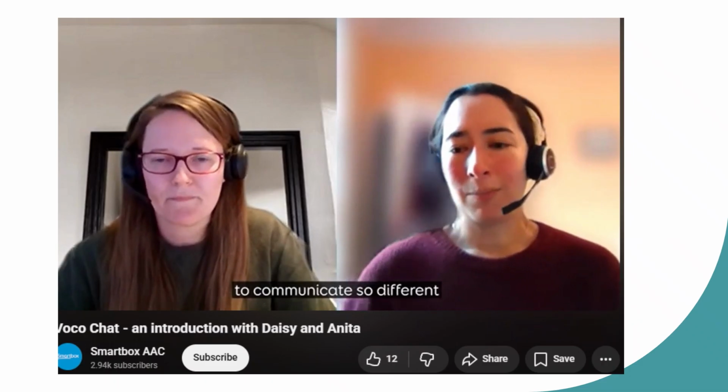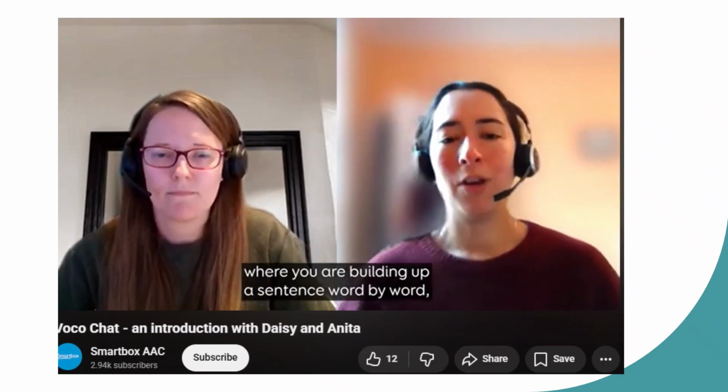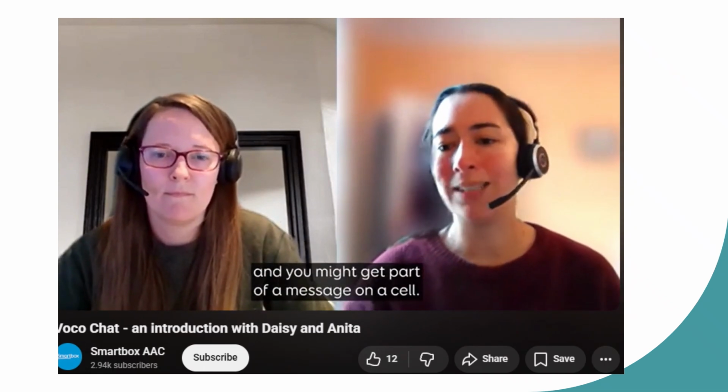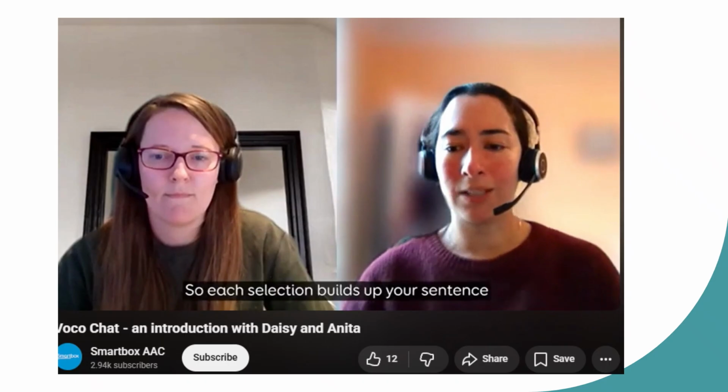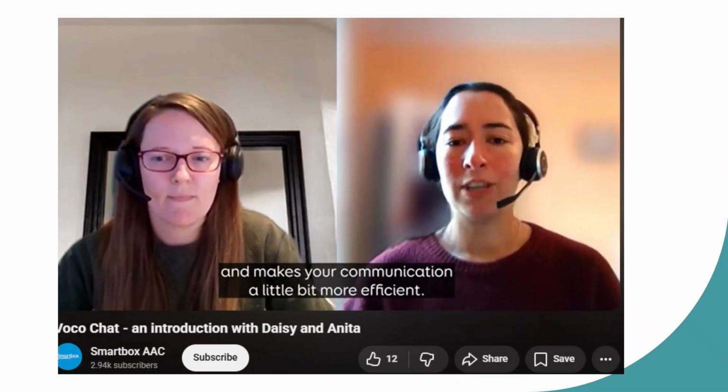So different to some of our other vocabularies where you're building up a sentence word by word, VocoChat provides a little bit more support and you might get part of a message on a cell. So each selection builds up your sentence a little bit quicker and makes your communication a little bit more efficient.